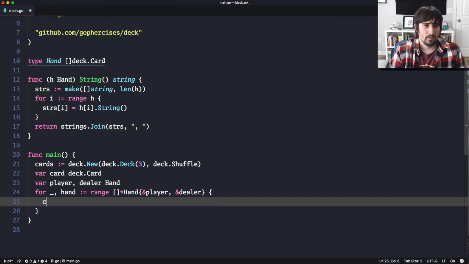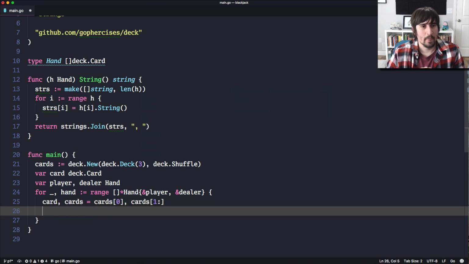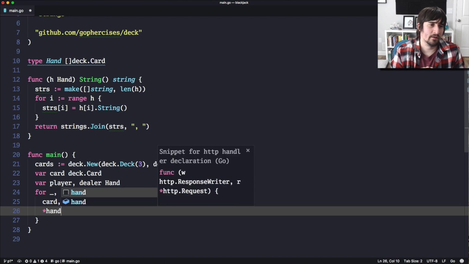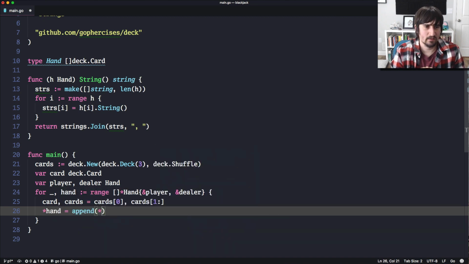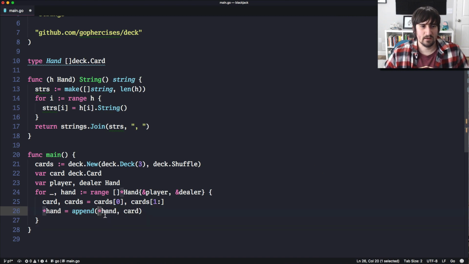So then in here, we're going to say card, draw pile. So our draw pile is cards here. And then we're going to say it's equal to cards 0, cards 1 onwards. And then we want to say that the hand is going to be append whatever's in the hand with the card. And you'll see here that I'm using these asterisks.